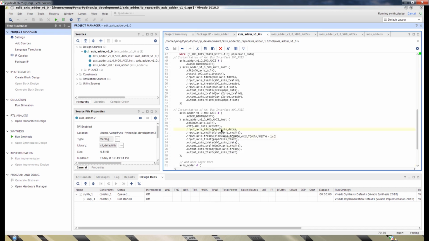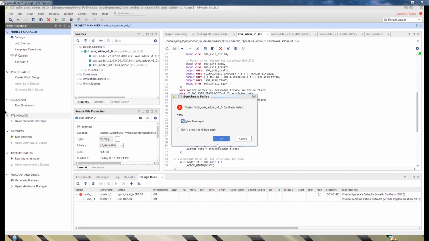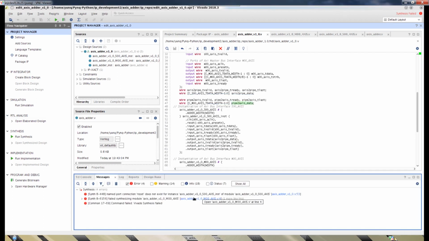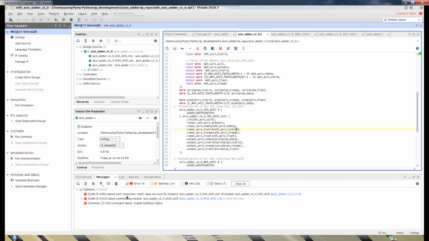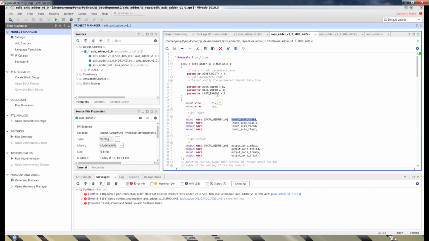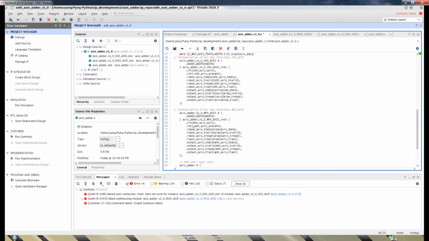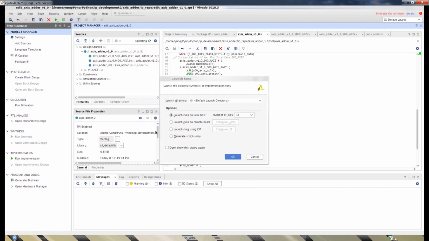While it's synthesizing, let's just double check. Synthesize failed, which is okay. Let's see the problem there. Named port connection reset does not exist for instance. Okay, so it might be the reset name is a different thing. Let's check. Okay, it's RST for the master. It's the same for the slave interface. So we don't have reset, so it's RST. Same for this, but hopefully this is the only one. Let's synthesize again.